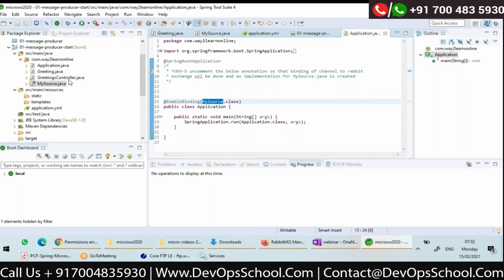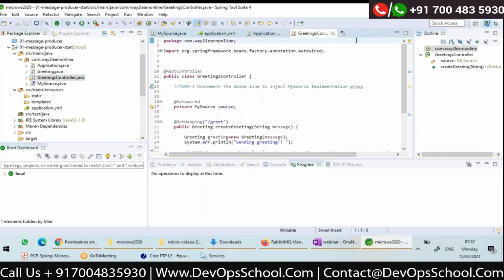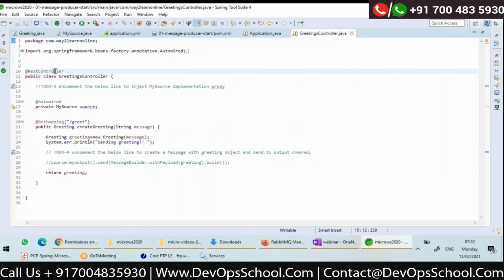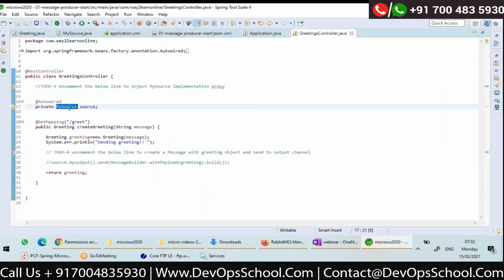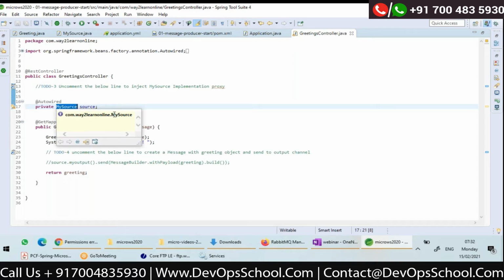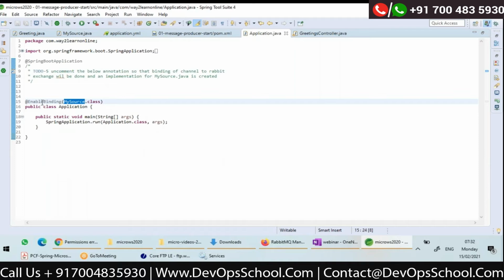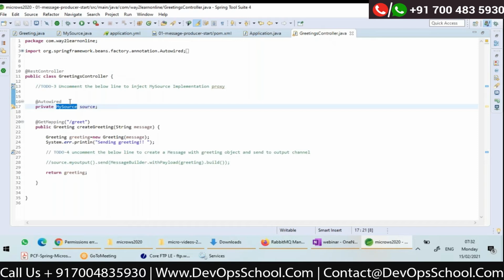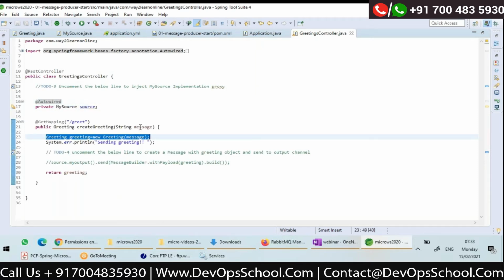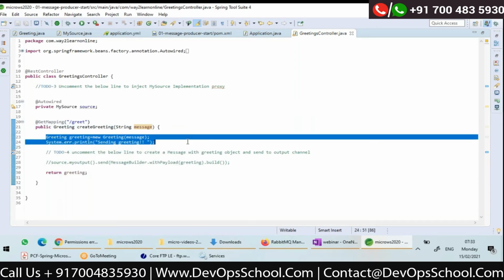Now see how I'm going to use it in my controller. This is my controller. Here is the REST controller. I injected my source. My source is an interface, right? Did I write the implementation? No. Once I enabled binding, automatically an implementation will be generated and it will be injected here. Then I created an object of greeting with the message whatever I'm getting from /greet, right?